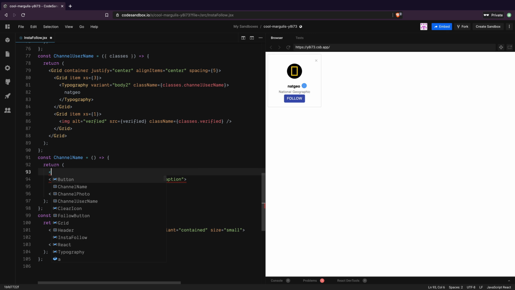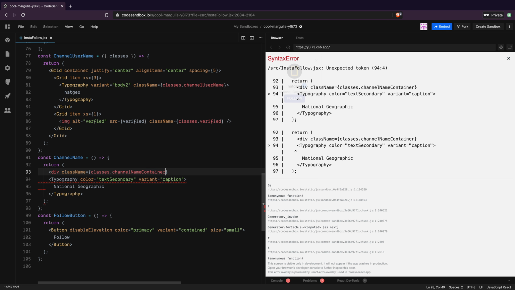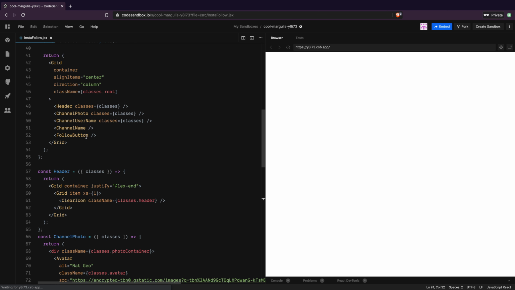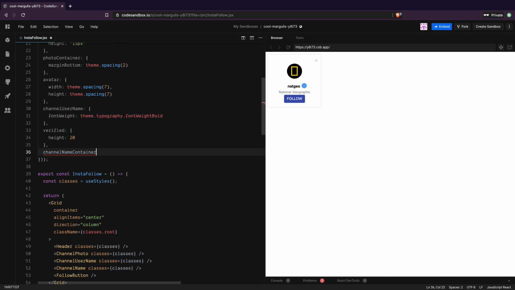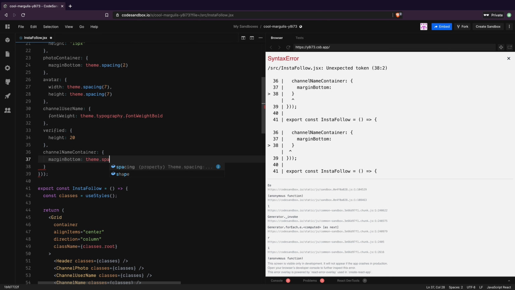I will wrap the channel name inside a div and assign its className property the value of classes.channelNameContainer. I will also add the classes prop to the component. Then in the top level grid component, I will pass the classes prop to the channel name component. Then in the makeStyles, I will add a new property called channelNameContainer. I will add a margin bottom property with a theme.spacing of 1.